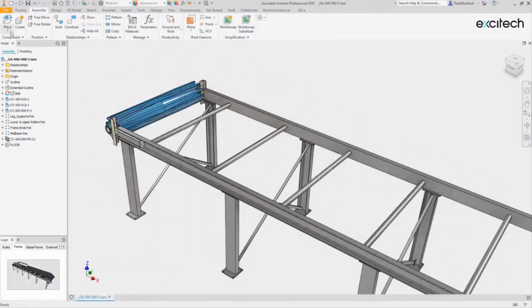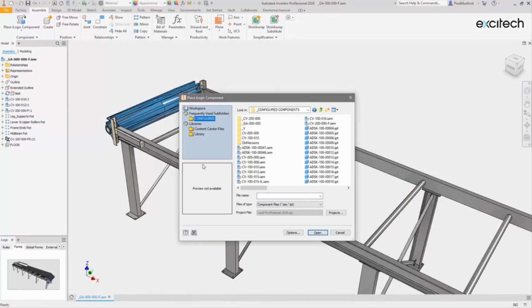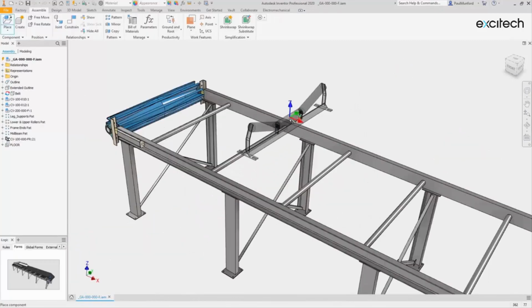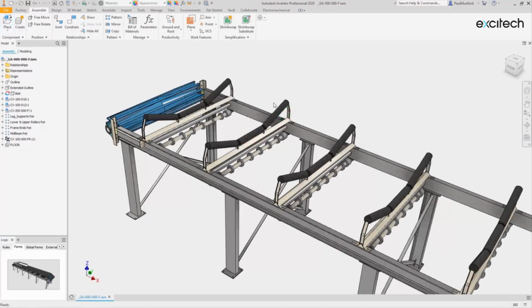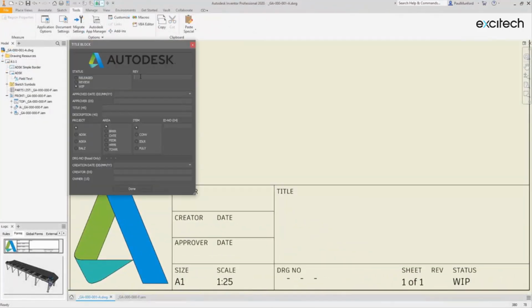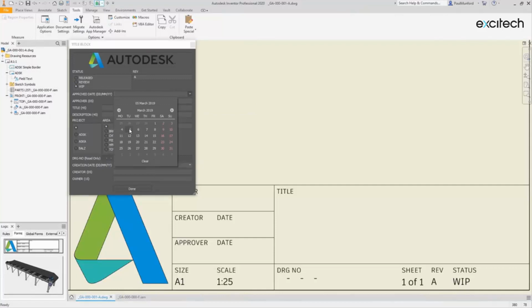Your rules can be stored directly in the document, making it easy to copy your automation as you copy your design. Focus your attention on value-add activities by automating your repetitive administration tasks.